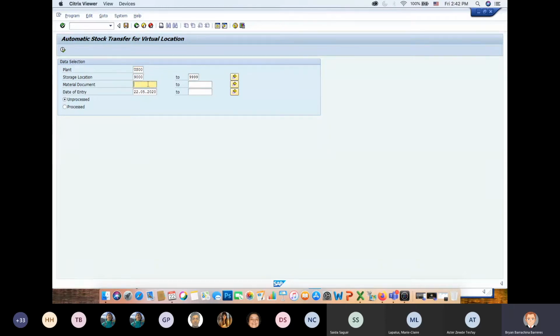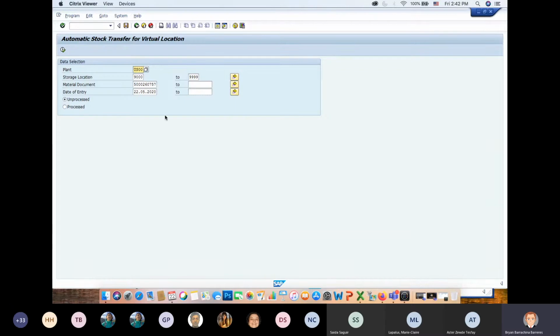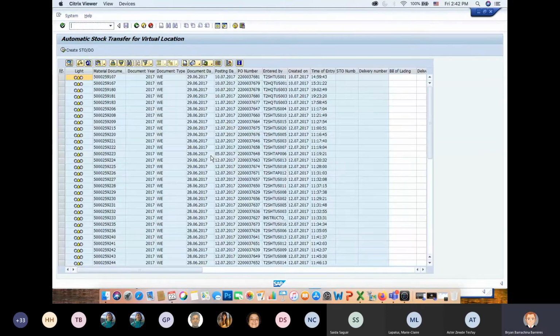So all I would have to add here is my material document number, which is the one that I had before, 260757. I add my storage location here, 9000, the plant where it's going, date of entry, I believe I wrote today, and it's unprocessed. So if I do this and everything's correct, see, in this case, it tells me no data found. So what I can do is get rid of either the material document or even the date here and see if I have any results at this point.